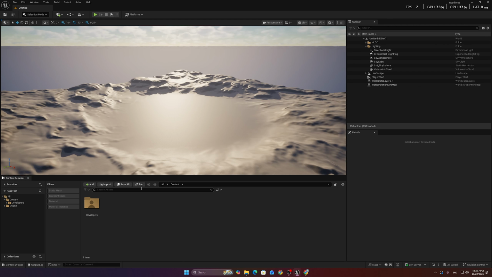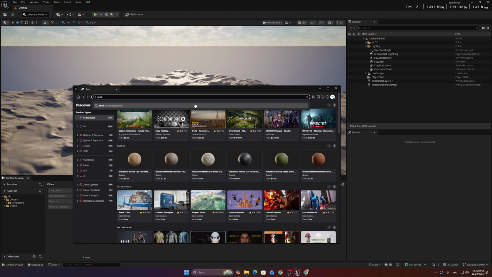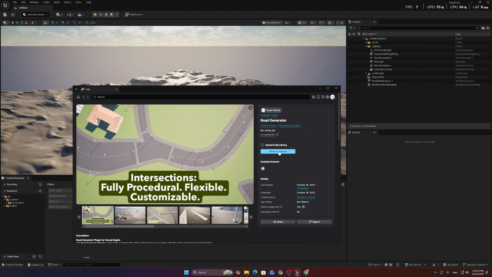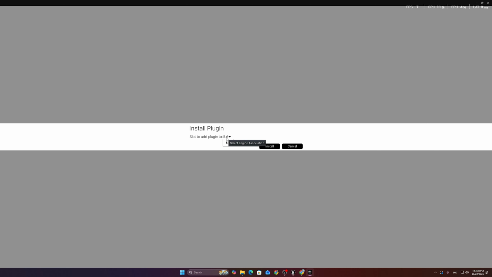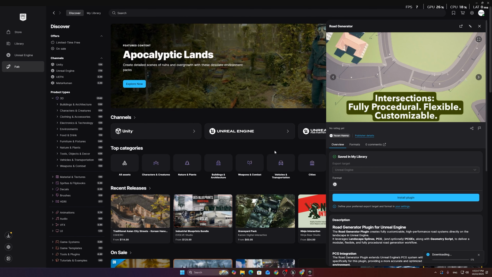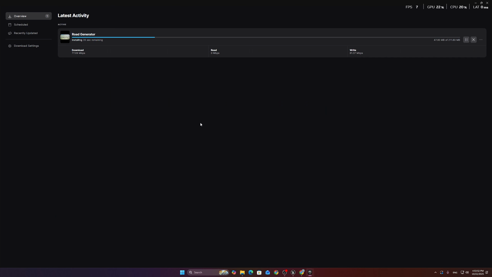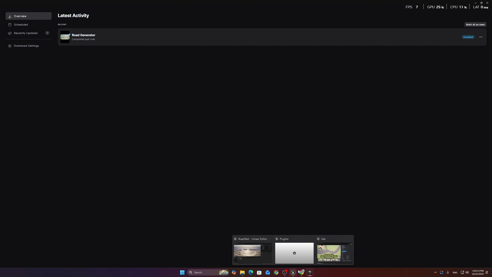Okay, now we have a new project. Let's go to Fab. I'm going to search for road generator, and in here click view and launcher, and in here click on install plugin, and we only have one version, so it's 5.6, and then press install. Okay, we're gonna wait for it to download. Okay, now it is installed.